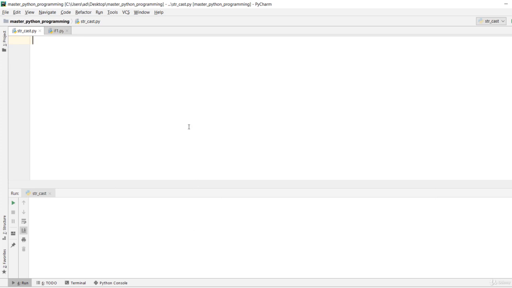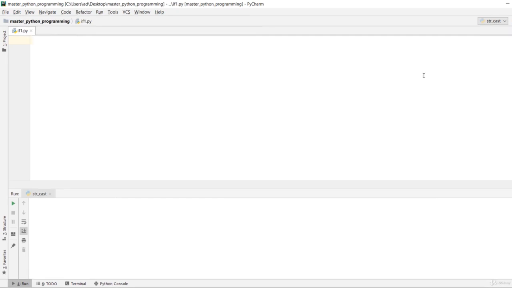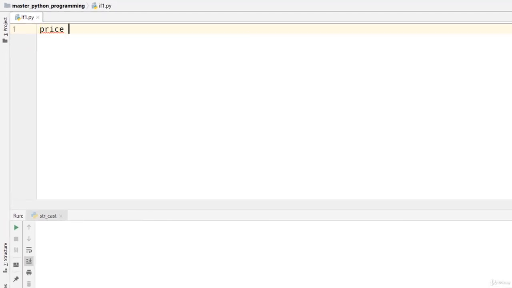We'll use PyCharm to take advantage of autocompletion and other advanced features it has. Of course, you can write your code in Python IDLE, Notepad, or any other Python IDE. I'll define a variable called price equals 100 and balance equals 90. This is an account balance.